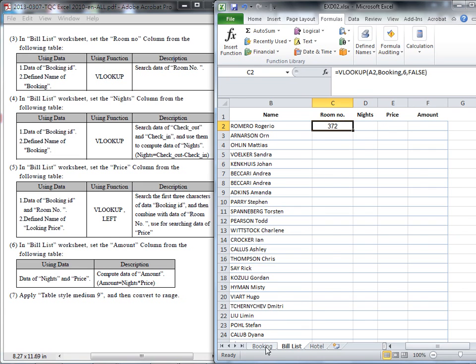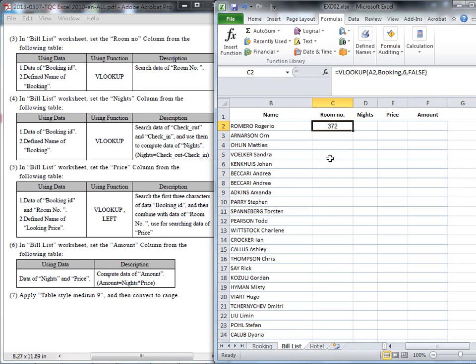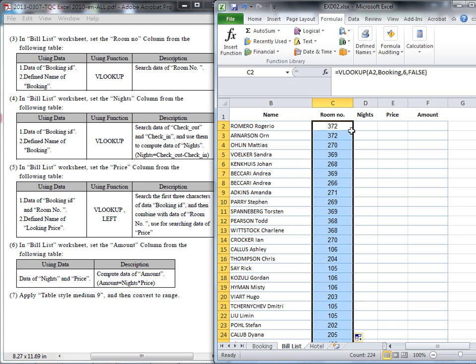Okay, that's a room number. We will check, is that true? Remember that at the 13? Yeah, it's 372. And now it's true. Alright, so that's a room number.